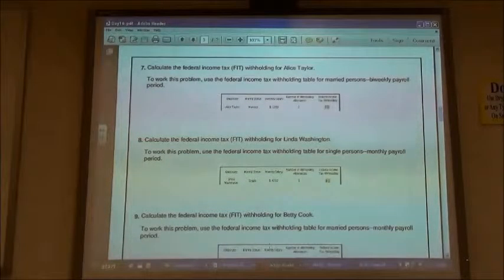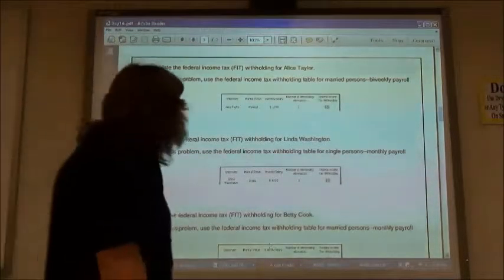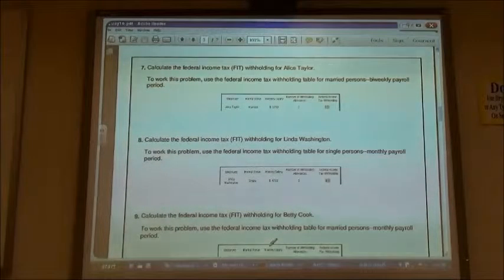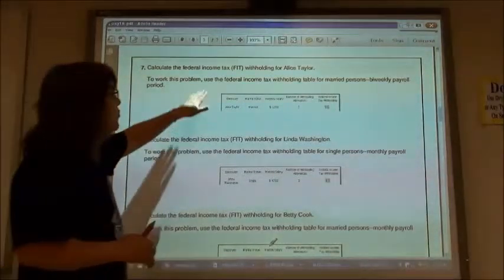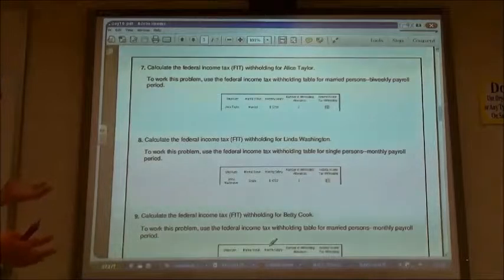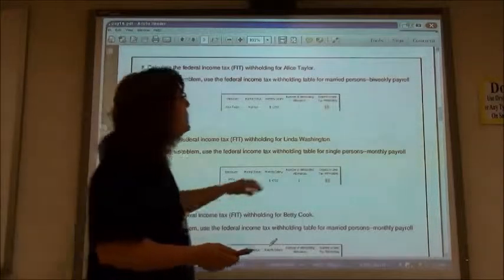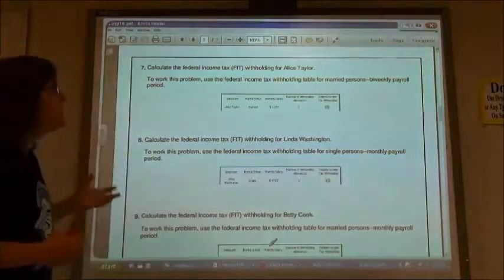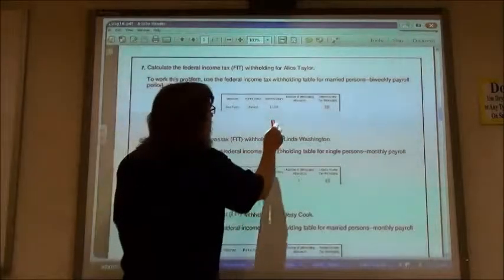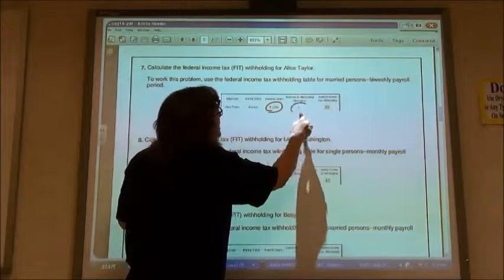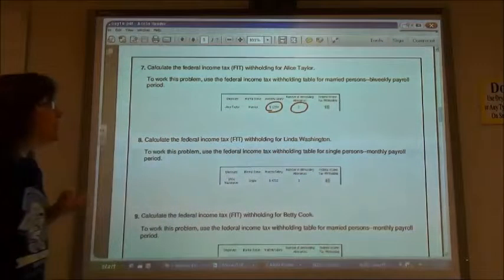So on number 7, we're calculating the federal income tax FIT withholding for Alice Taylor. To work this problem, we're going to use a federal income tax withholding table. And on Alex, you will click on the words federal income tax withholding table, and the table will pop up. So it's going to bring up the table for married persons bi-weekly payroll. And so what you need to know is the bi-weekly salary is $1,289. The number of withholding allowances is 2.